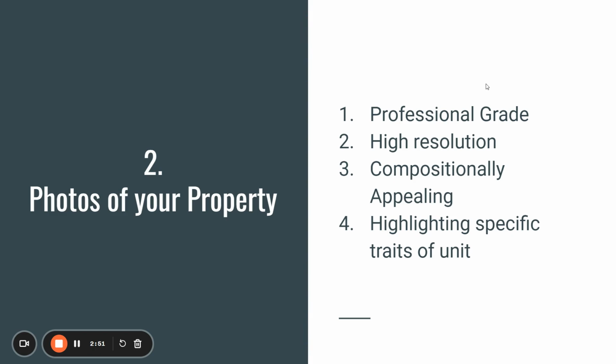Airbnb is going to prioritize listings that have high resolution photos, and that means they are professional grade. So if you don't have a professional camera with higher resolution, higher megapixels, then you can also hire someone like a real estate photographer to come in and take photos of your listing. They need to be compositionally appealing, and you can also add in photos that highlight specific traits of a unit.